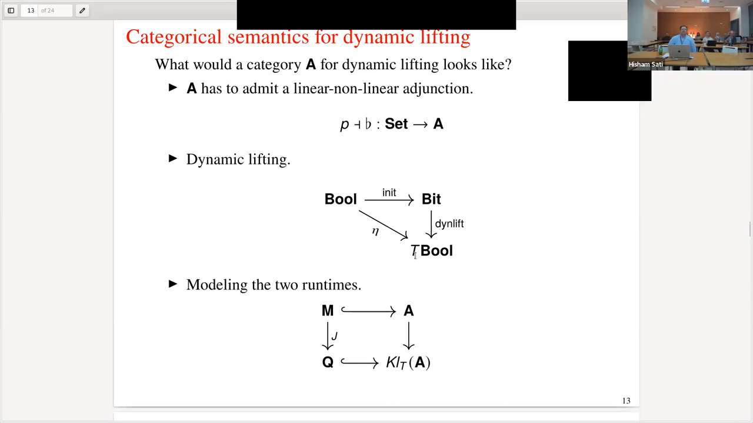What is T? T is a monad on A. Which monad? That's what we're asking. Here I'm essentially giving an axiomatization of the category. So we are saying we require, in order to model dynamic lifting, we need a monad like that. I will delay the description of this monad for a moment, but I will try to describe it if time permits.